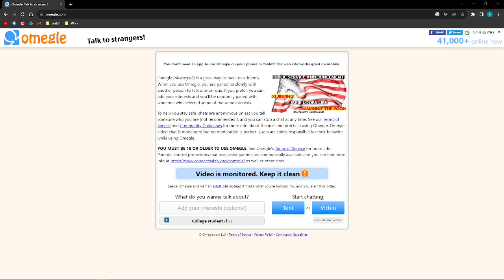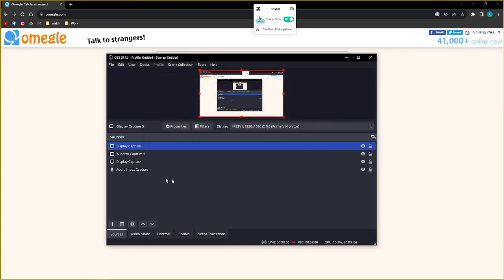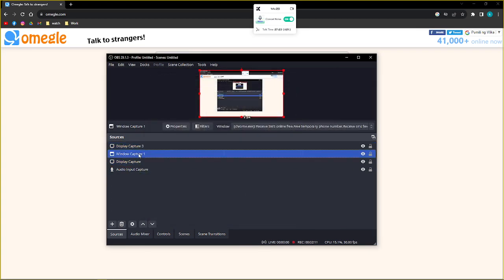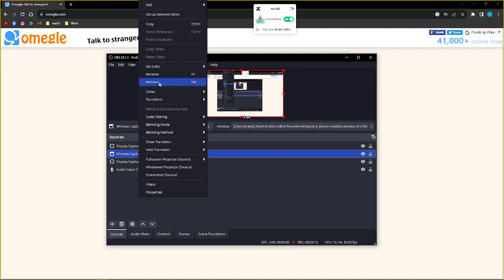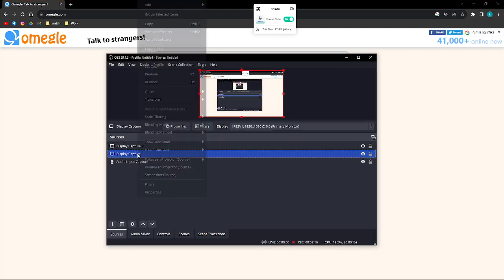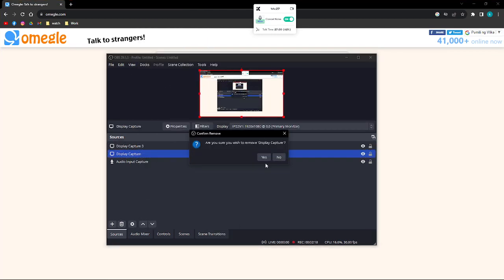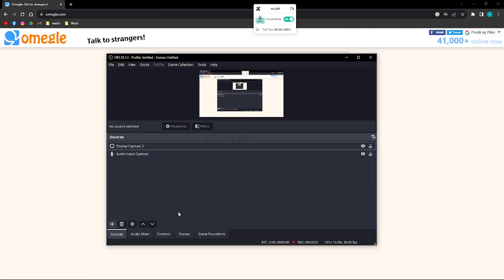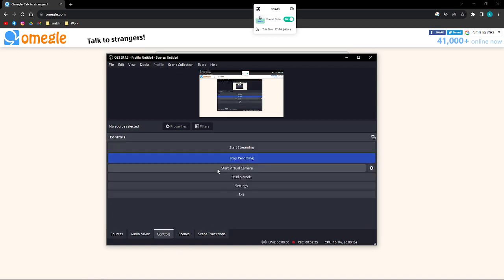To add this as a resource in here, what you'll need to do is to click again this plus button and then add the display capture, and then you can go ahead and click onto that and then okay. For it to be clean, I'm just going to remove this first right here, this resources, just like that. Then after adding the display capture right here, go to the controls, and then you'll need to click onto this start virtual camera.